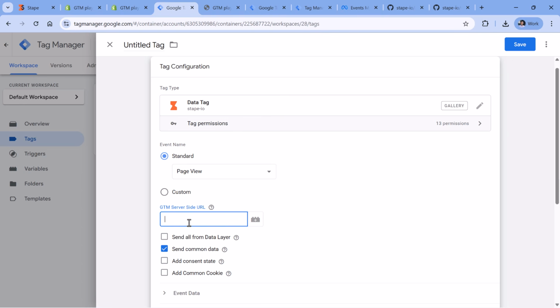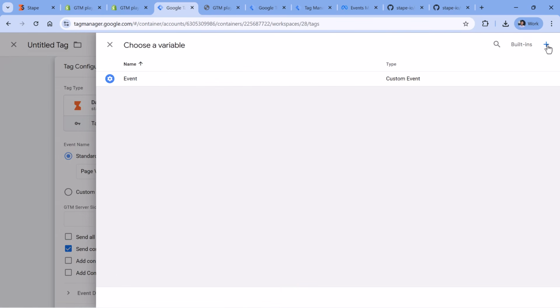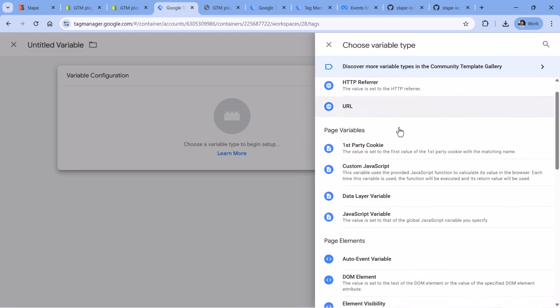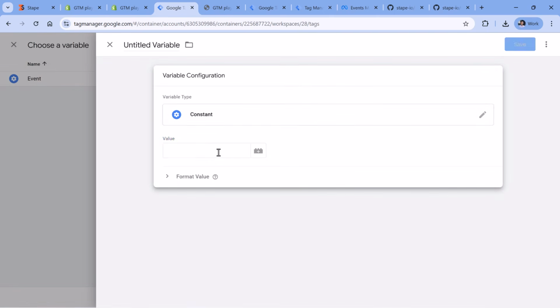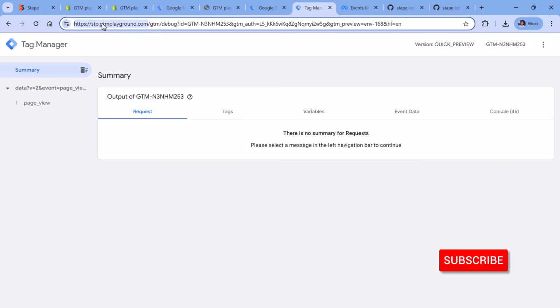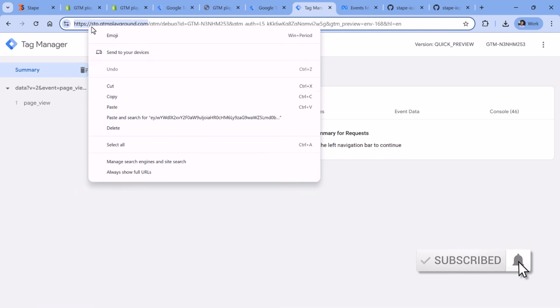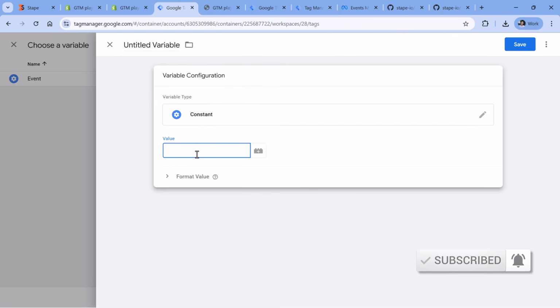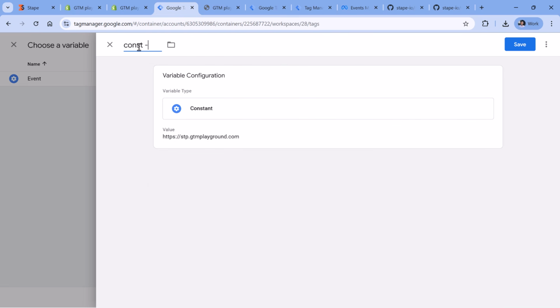Technically, I could enter it manually, but since there will be more tags that use the same value, I could create a variable. So I will click here, then click plus to create a new variable. Its type should be constant, and the value here should be the URL of my server-side container. So copy and paste it. Then remove the trailing slash, and let's call this const server-side container URL, and then save.